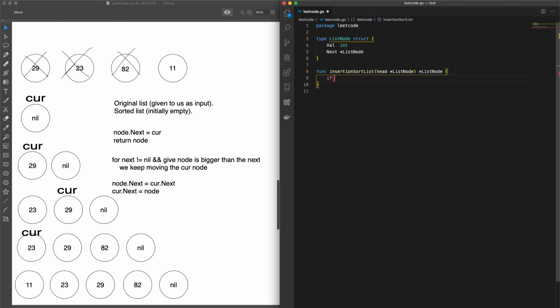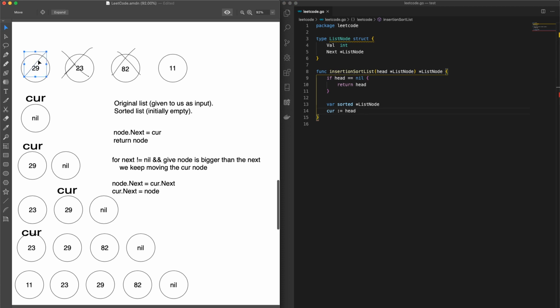So in the beginning, we have to check the boundary condition. If head is nil, we just return the head. In here, since we have to create a sorted list, we create another list. So I just call it sorted. This is the sorted node, a pointer to this node. And I also have another pointer that points to the original head.